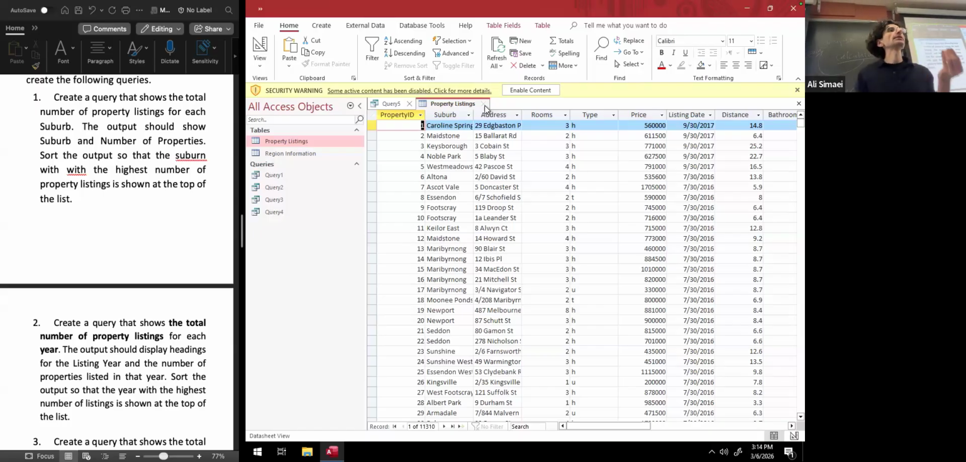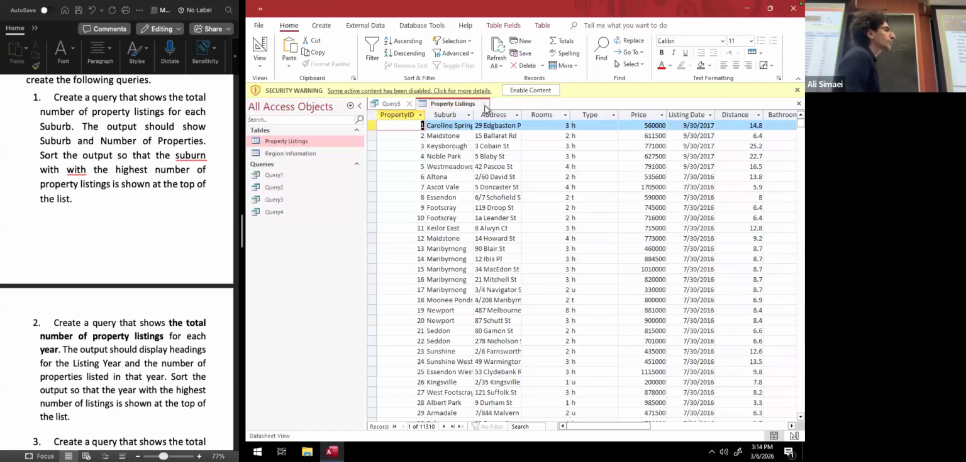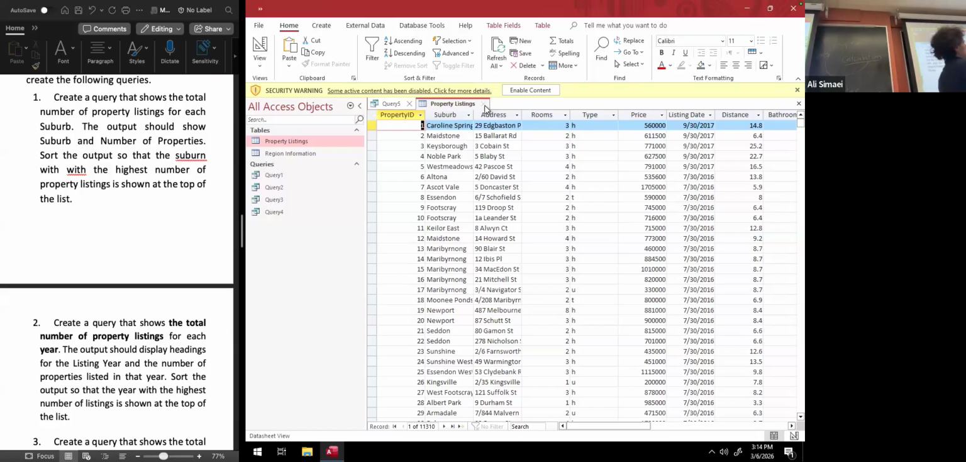That value doesn't exist strictly. Each one of them is a property. If you want to know the total number of properties, you have to count the records here. That's when we say calculation, that applies for each group. So for each suburb, calculate how many listings we have. Each record is a listing. If I want to know how many listings, I need to count the records.